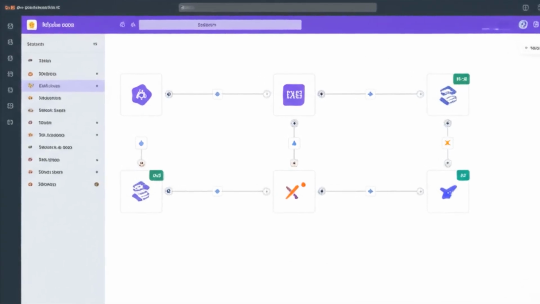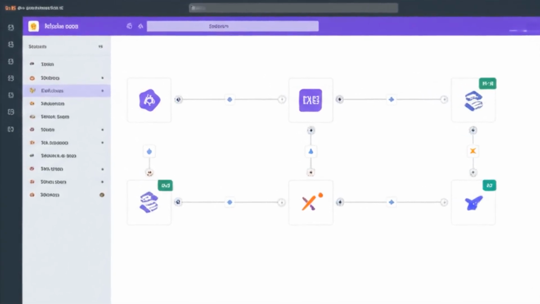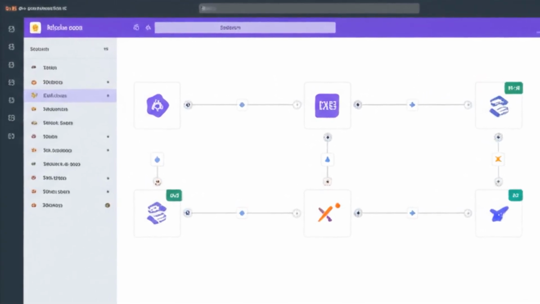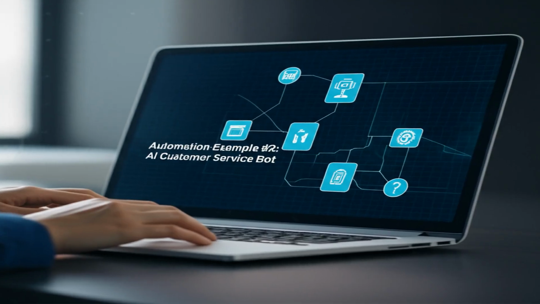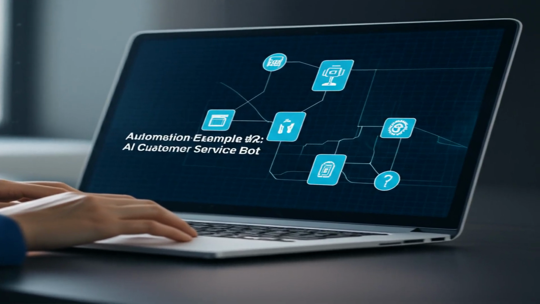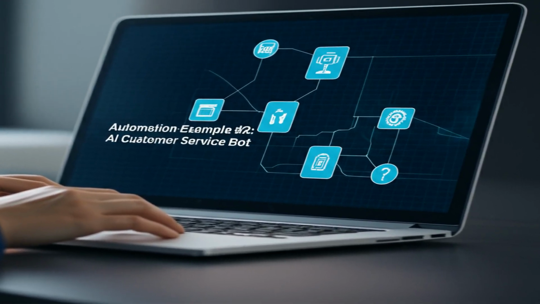You can build this automation using no-code platforms like Make.com or Zapier. These platforms connect various AI tools and allow you to create intricate workflows with drag-and-drop simplicity.